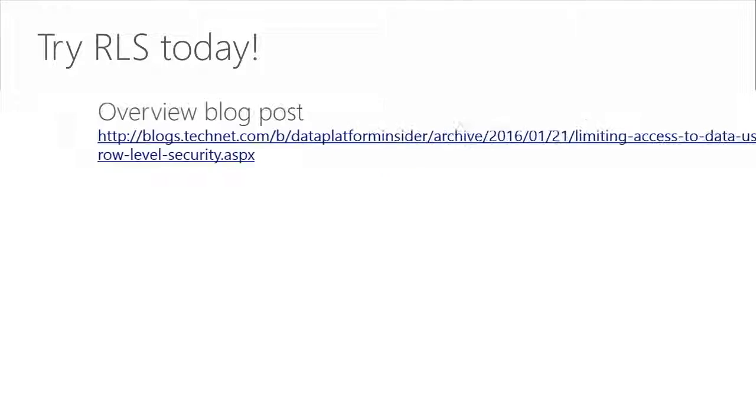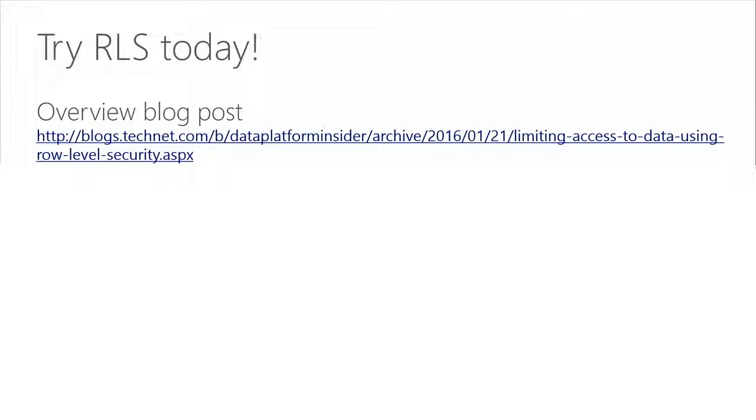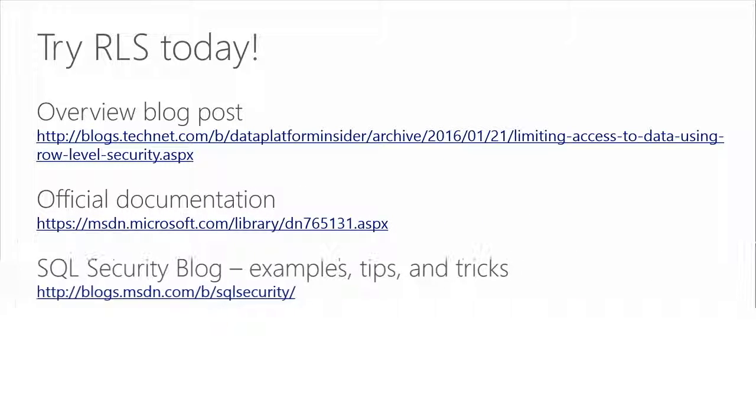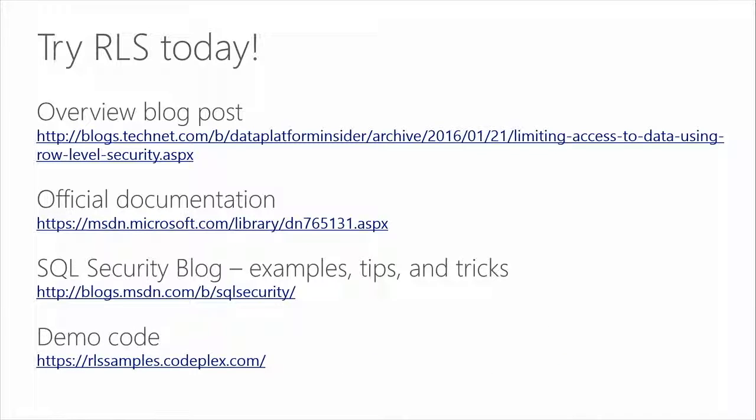I'd like to leave you with a couple of resources if you want to get started trying out RLS yourself. I think that's the best way to learn, is to play around with it. We have a number of blog posts that are linked to here, including stuff on our SQL Security Team blog, which contains a whole host of useful examples, tips and tricks, ranging from getting started materials all the way to some fairly advanced stuff. We also, of course, have our official documentation and demo code and samples that you can try out, similar to what you saw today. So I'd encourage you to take a look and give it a try.